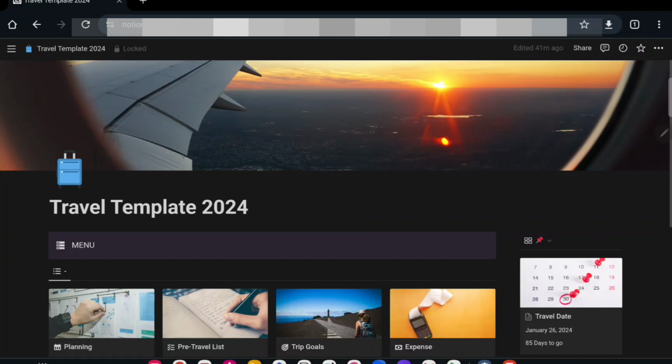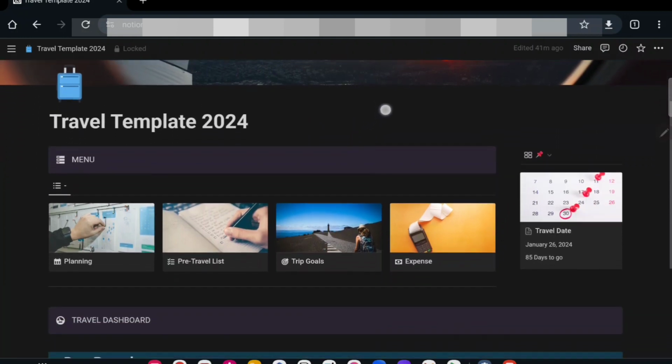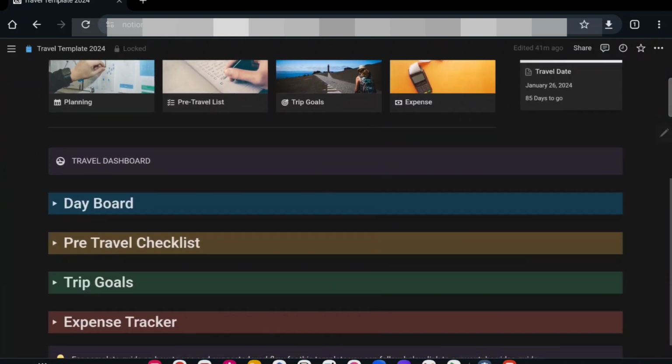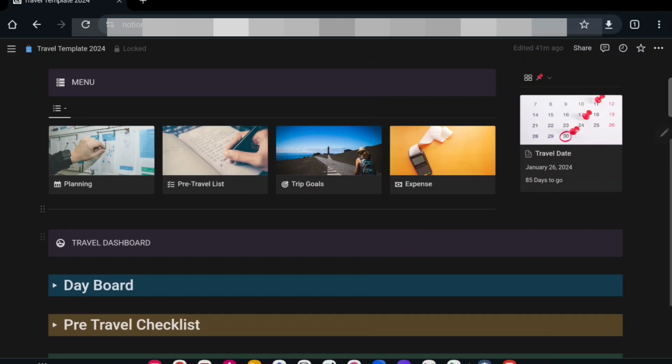The current data on this template is for our upcoming Japan trip. So this is the homepage. Basically, it contains three parts. The database, where you enter and update your plan data.